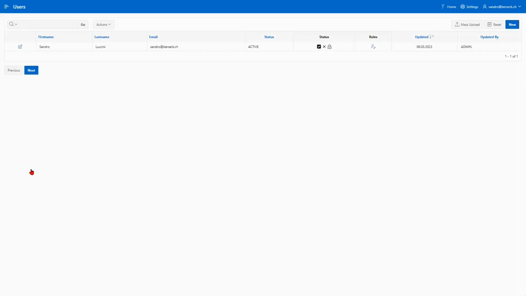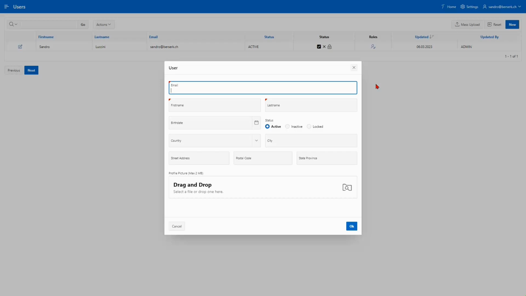Step 3. User creation. This is where the users who will have access to your Ticiservice account are defined, be they your customers, external partners, or colleagues. Creating a user is very easy. Just press New in the top right. A new user needs at least an email address, first name, and last name. Optionally, you can add a birth date, address, and upload a photo.